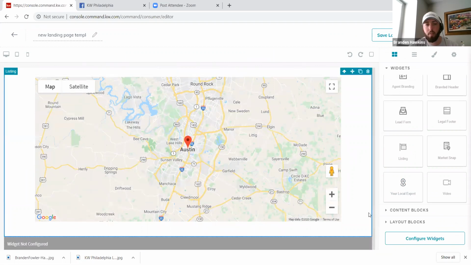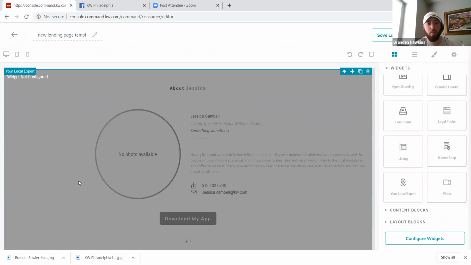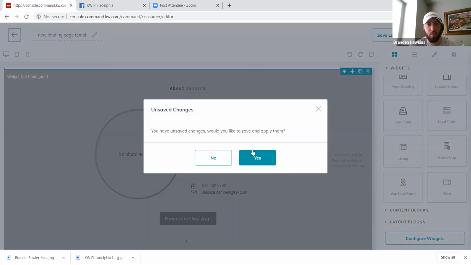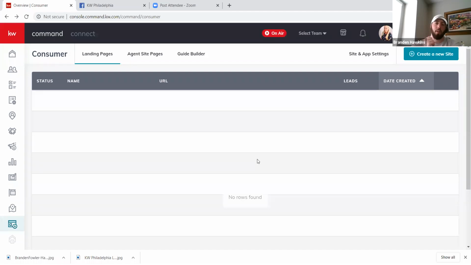And underneath all of it, if you put your local expert in here at the bottom, and it updates once it configures, which takes a second sometimes, you'll have all of your information in there already too. So these are really easy to make. It takes a couple minutes, and you can create a really good website for your clients' listings, and also for any type of lead generation content.